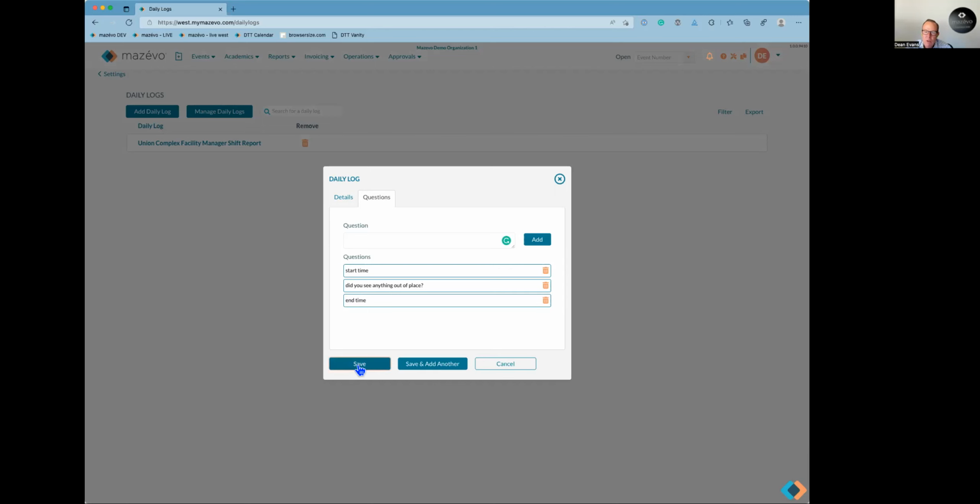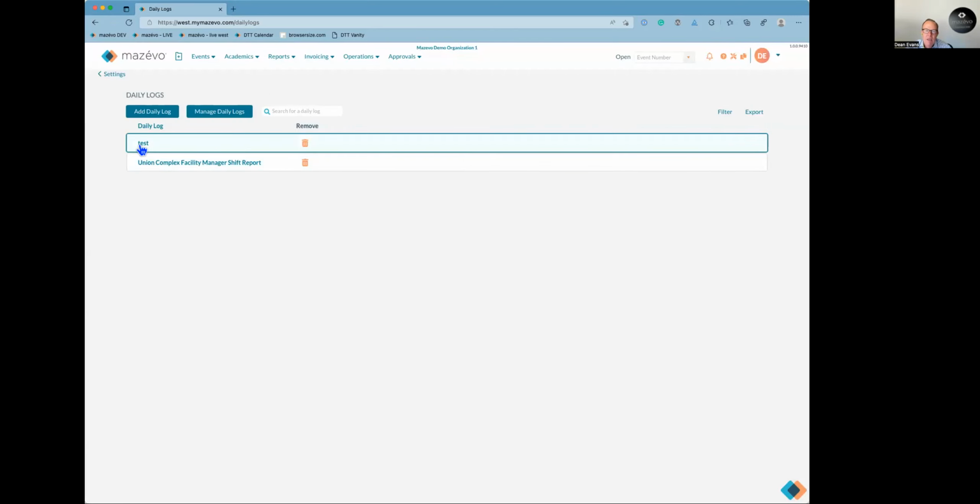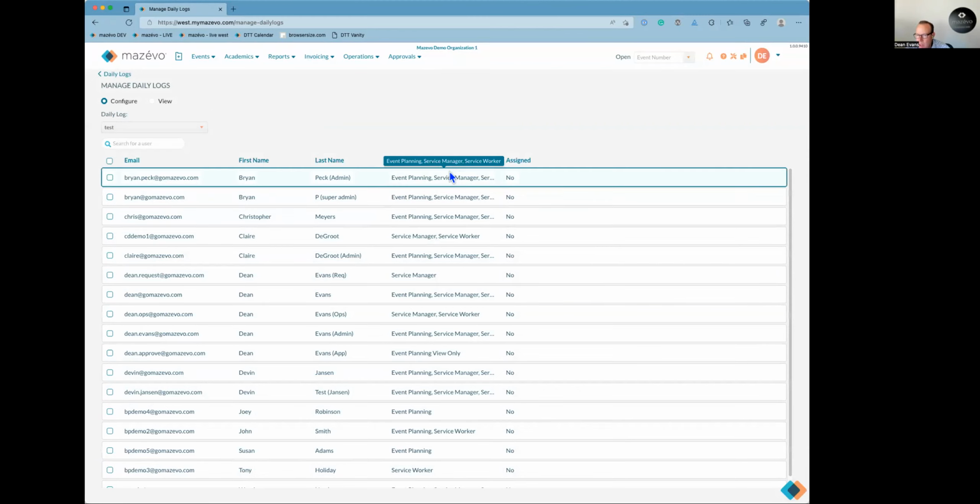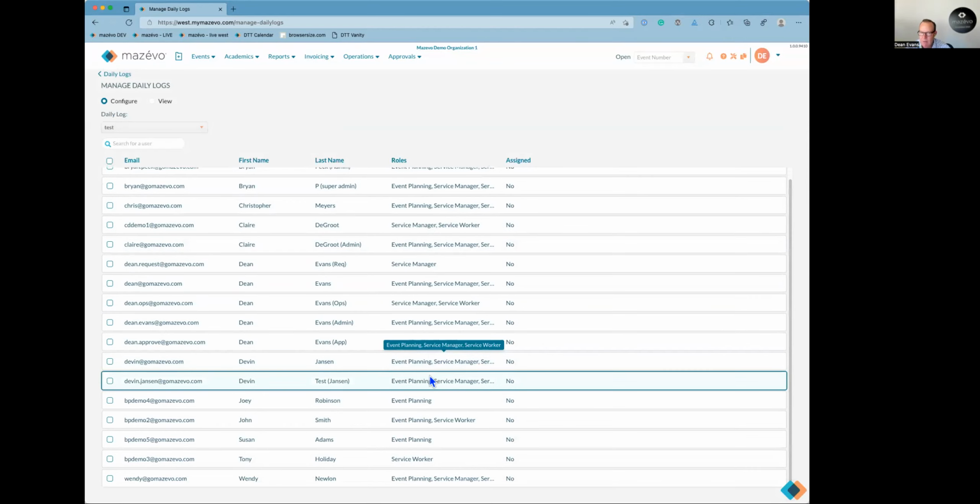Now, once you save this, now you need to tell the system which users you want to fill out this log report, and that's under Manage Daily Logs. So we come up here, and your daily log we just put in is test. Here's everybody that has this: event planner, global admin, or service personnel, okay? If you're a view-only requester, you're not going to be filling out one of these logs.